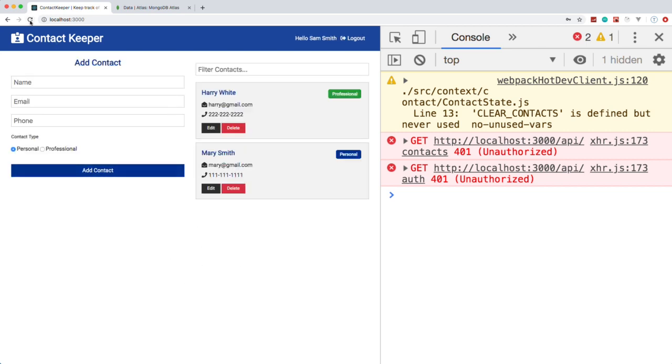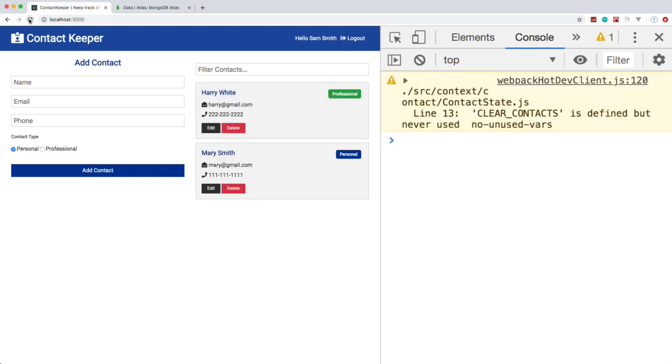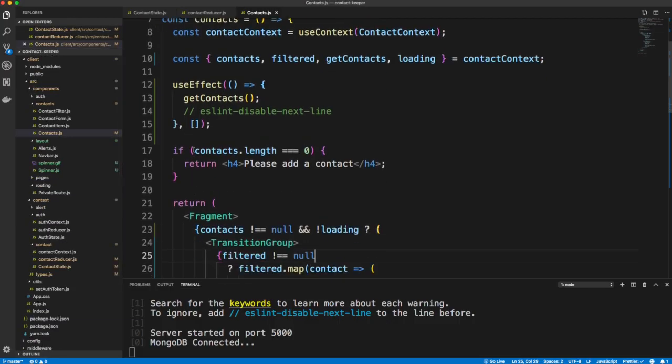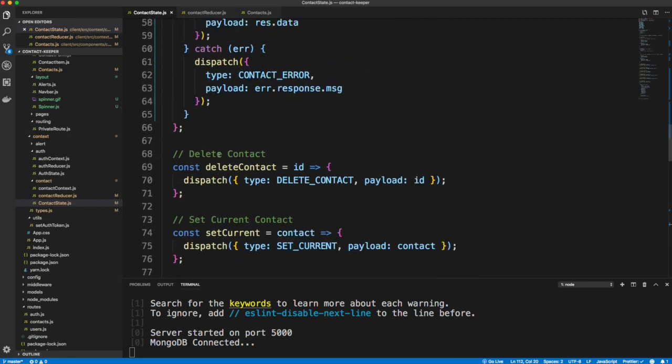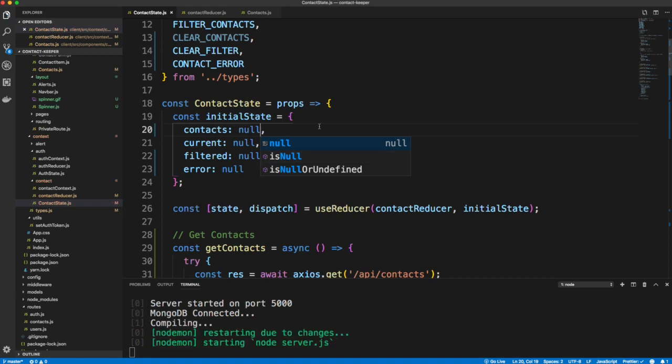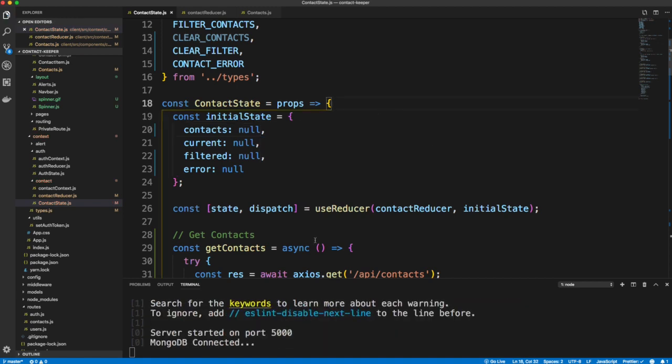All right, so we get our contacts. Oh, you know what? One thing I want to do: see how it says "please add contact" when I reload? That's because our initial state for contacts is an empty array, and right here in our contacts component, we're seeing if the length is 0. So right at the beginning, it is 0 until we get our response back. So what I want to do is change in the contact state the default for contacts from an empty array to null. That's what I meant to do earlier anyways. So we'll go ahead and do that.